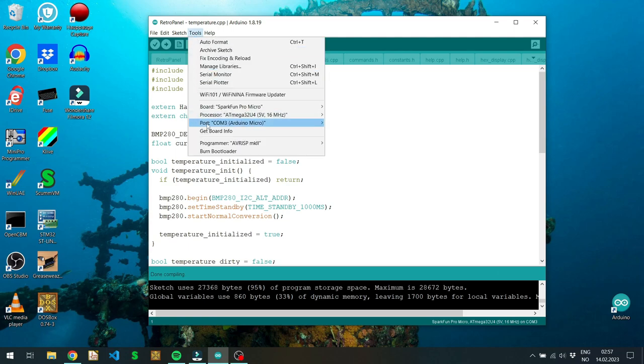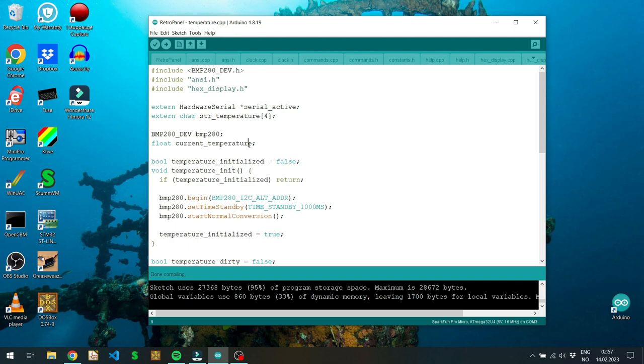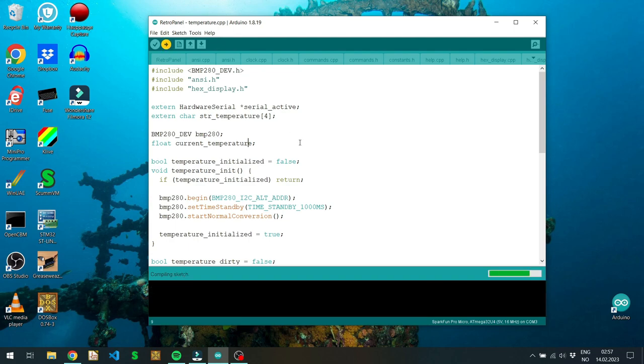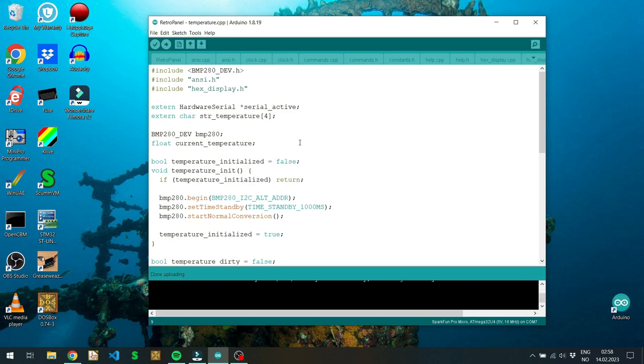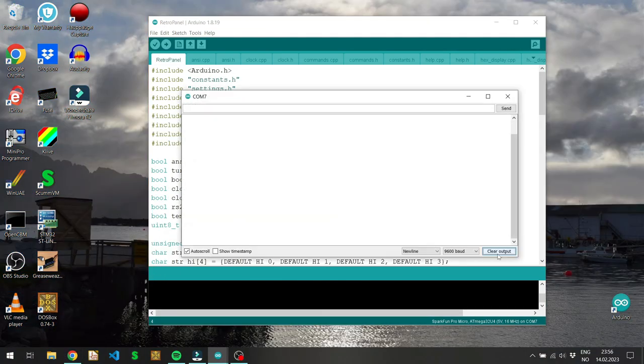Before hitting upload, we'll just make a final check that the correct COM port has been set up. Hit upload and it should arrive safely on the device. And with that, the firmware is in place. Further configuration is done via the serial interface.